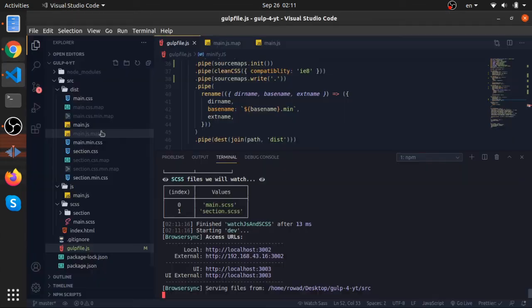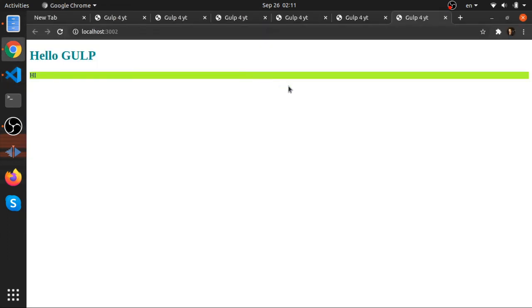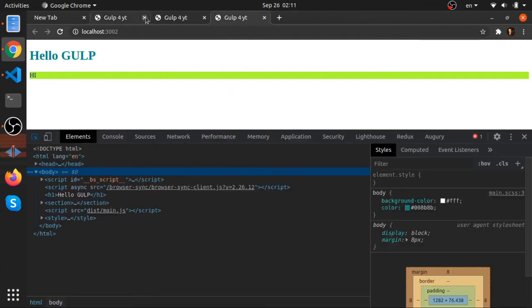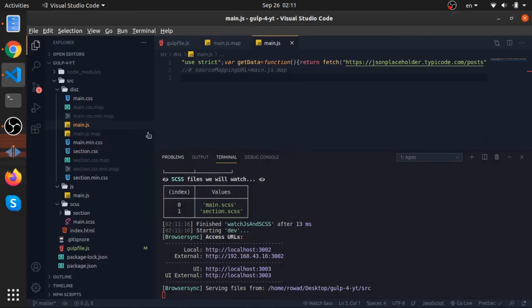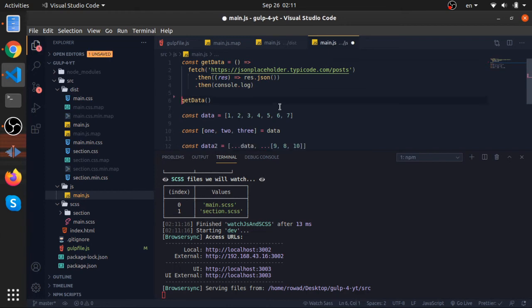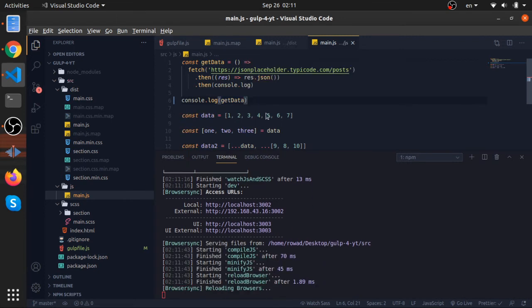So let's go to our main. This won't work correctly. It will work, but not correctly. Let me just show you. I'm really sorry, I'm just tired, that's why I'm not that focused. But in our console we have an error. This is from the previous video. I forgot to remove this function. So let me console log the function itself, so I can show you the source map.